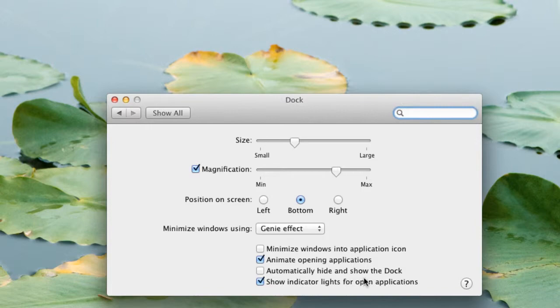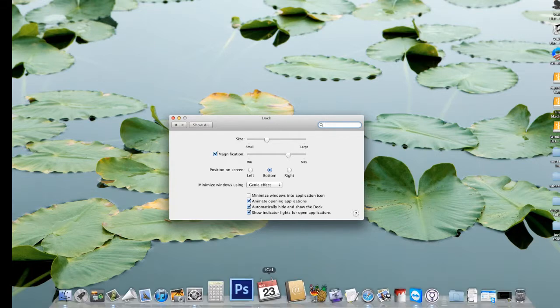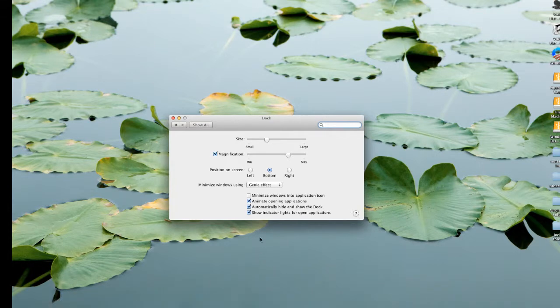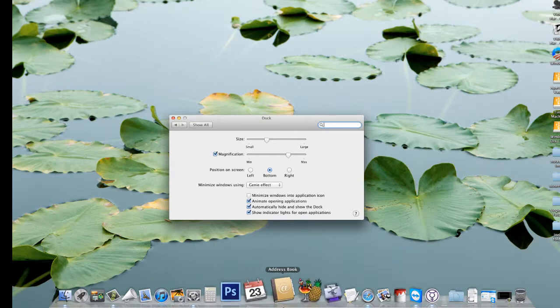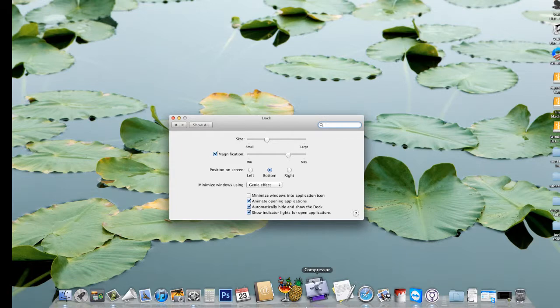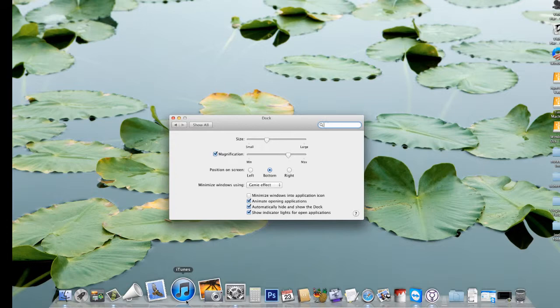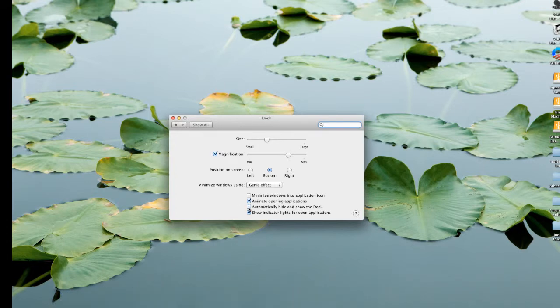Automatically hide and show the dock. This is one where this becomes very useful. If you click on this, you'll see that the dock went away, and now it comes back. And when I hover over the bottom of the screen, it comes back, and when I go away from it, it goes away. Some people like that, just to make it go away so they can get more screen real estate, see a little bit more, and then when they hover over, the dock is there for when they need it. I don't particularly like that because I like to see my applications down there. I like to uncheck that.